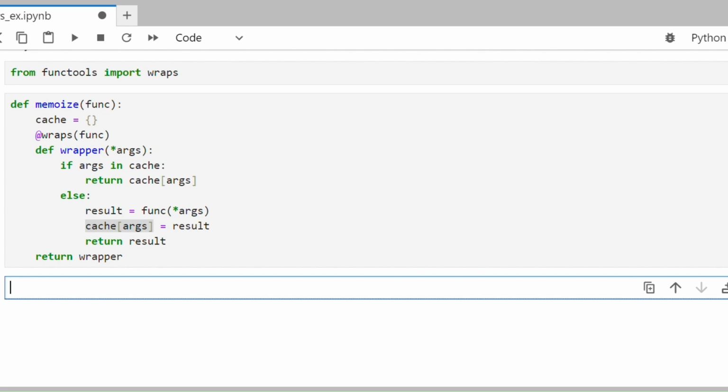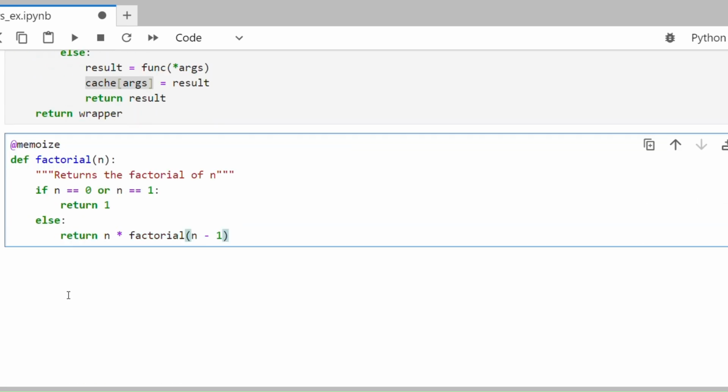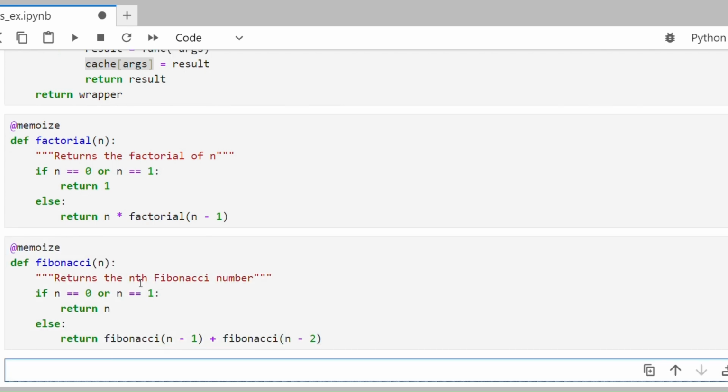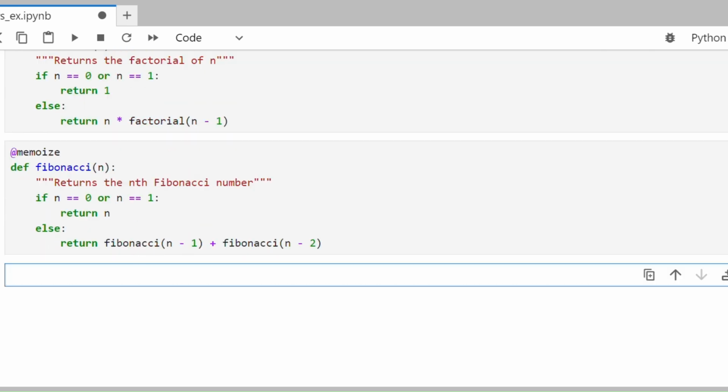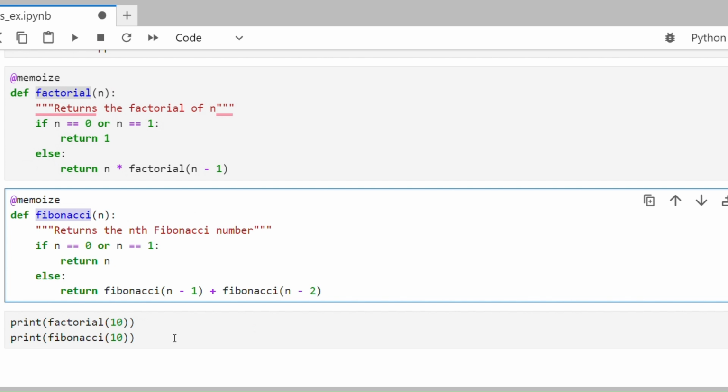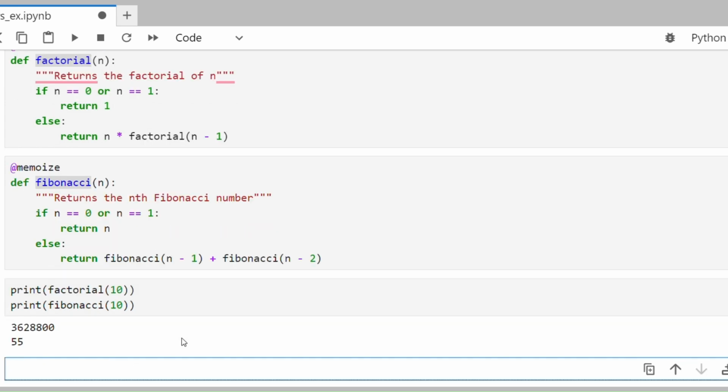So here is the major thing, and now you can use this memoize decorator on any function. For example, I can create the same factorial which I previously used. So this is one factorial, and the same way I can use the memoize thing on, sorry, Fibonacci. So here are the two functions. Now I'm going to call the two functions. So now I have a factorial and a Fibonacci. Let me run. Yeah, so we have a result.